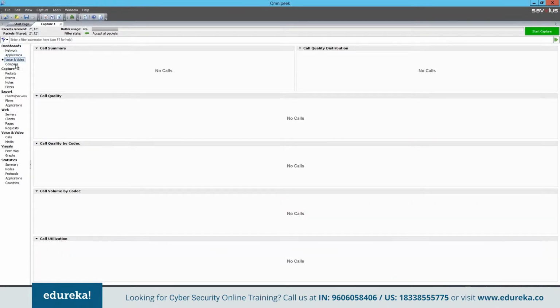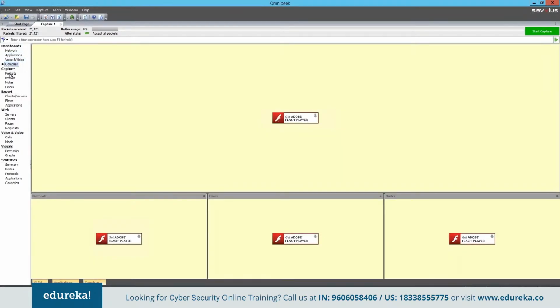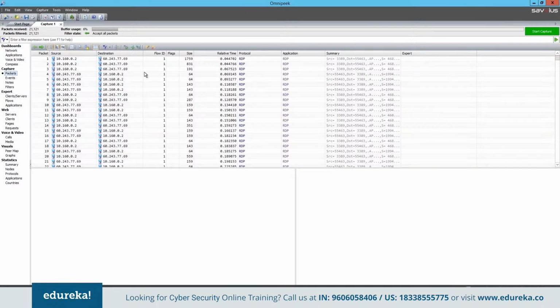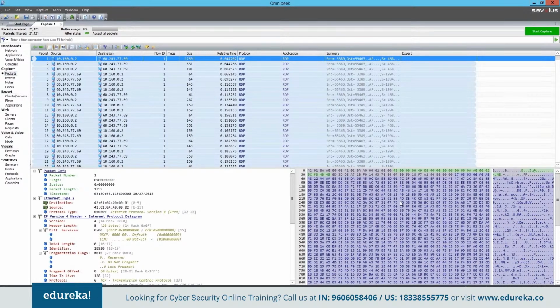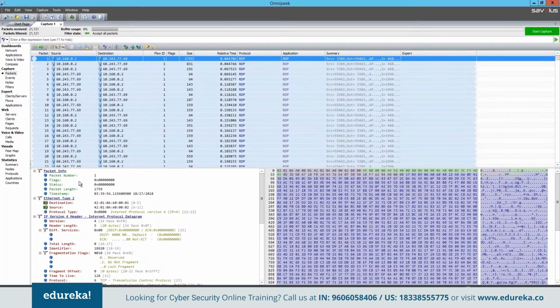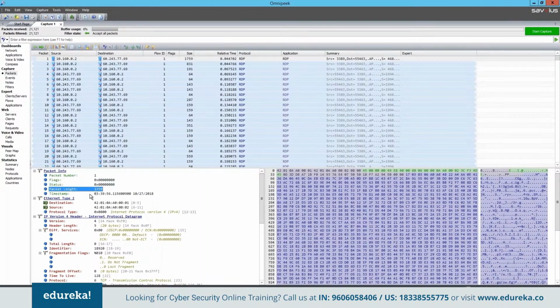Toward the left, there is no voice and video call. We see the packets here. This is how the packet looks. We captured an RDP packet. This is the packet info: the number of flags, the status, the length of the packet, and the timestamp when it was sent.